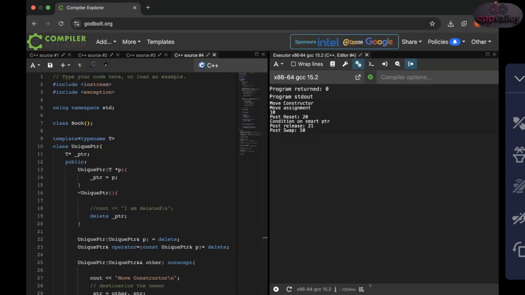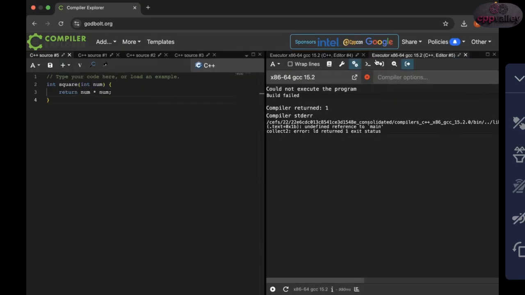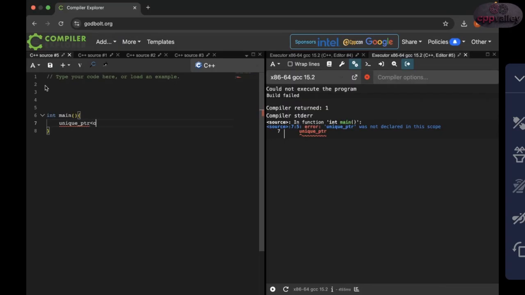Before we go and implement anything, let us use the standard unique pointer and try to understand how a custom deleter works with the standard unique pointer. So let us add a new source editor here, and for this let us add execution here, and this is pointing to here. Now let us create a unique pointer, unique ptr int p new 10.